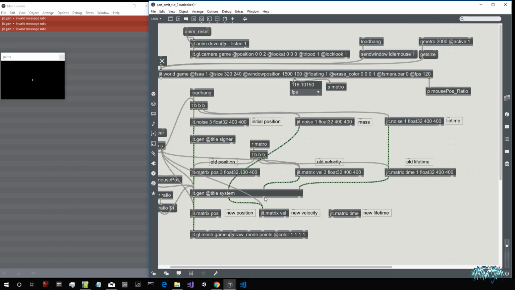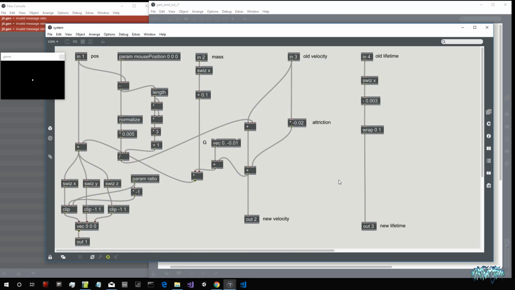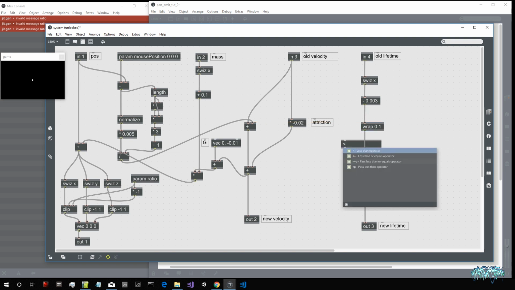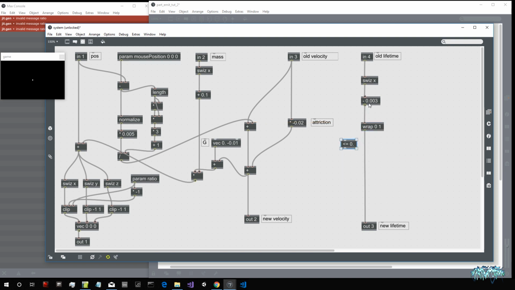Now let's connect the matrix, the output to the matrix new lifetime. Okay, perfect. As you see, I also connected the metro here to the new matrix, because we need to bang it every frame. And let's see what we do with this number. Basically, we say if this number is less or equal than 0.0, then our particles will respawn at the original position. So let's create a sender.